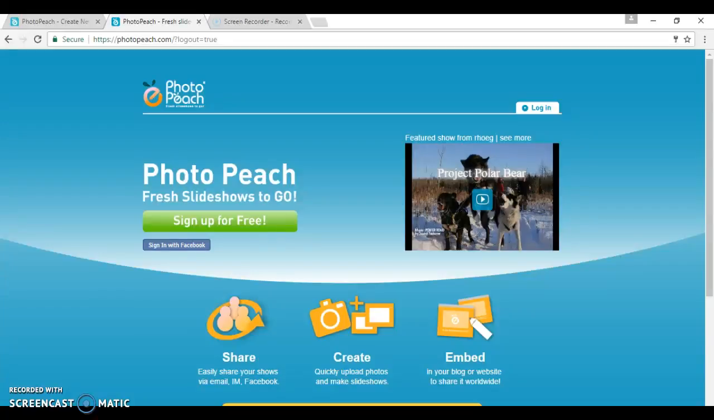Hey y'all, so my Web 2.0 tool is Photopeach. It's free and it's online. It allows you to create slideshows from whichever documents that you have on your device.